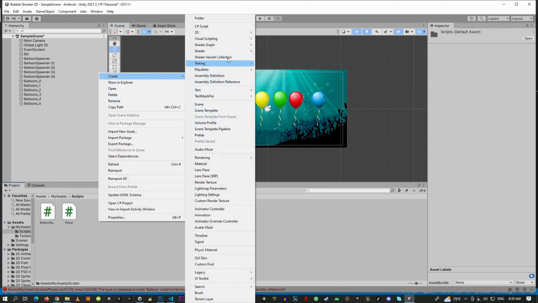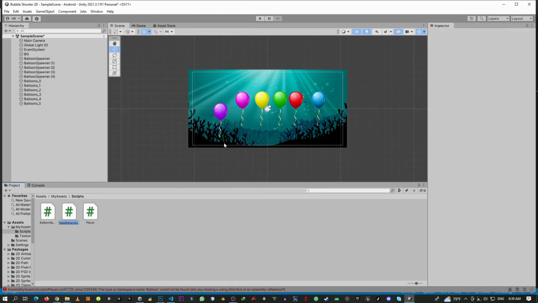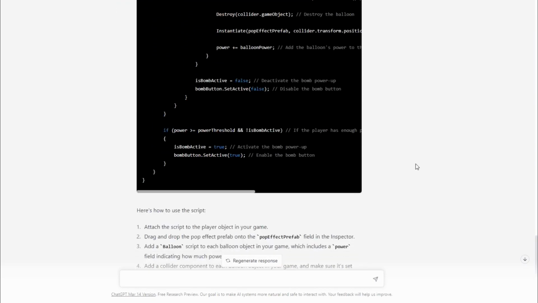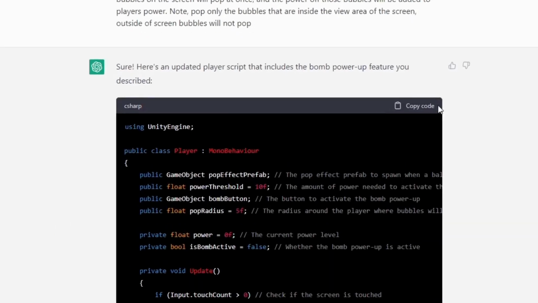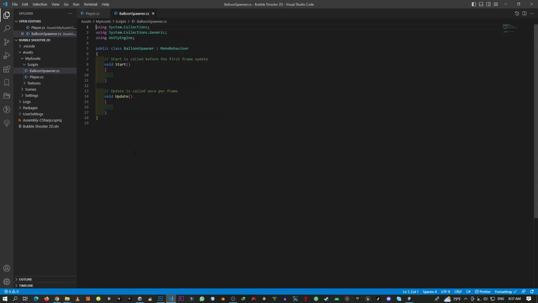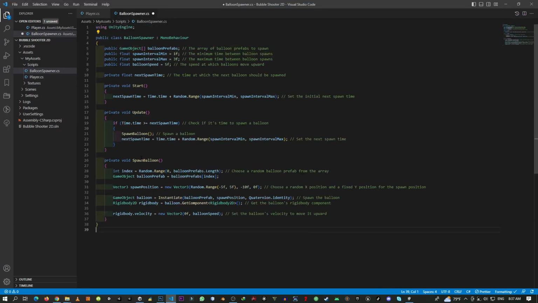I made a new folder inside the project and renamed it to scripts. And I created the player and balloon spawner scripts in it. It's time to copy and paste the ChatGPT generated code into those scripts. I simply copied the code from ChatGPT and pasted it in the player script. Then I did the same with the balloon spawner script.